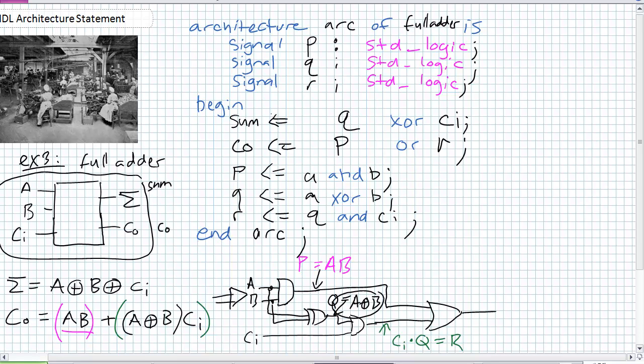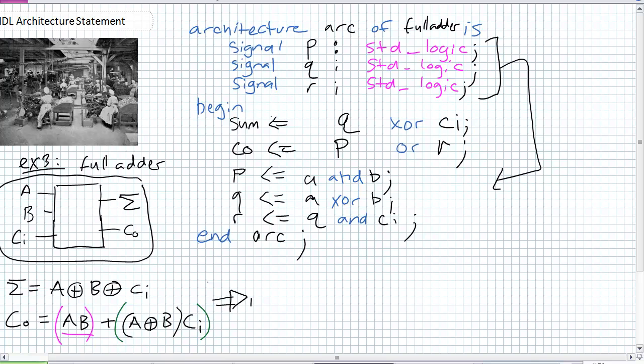Do you have to use internal signals? No, you don't. Does it make your expressions easier to troubleshoot at the end? Yes, it does. So I'm going to go ahead and clean this up. It's very easy to see what is happening here within the individual architecture statement.